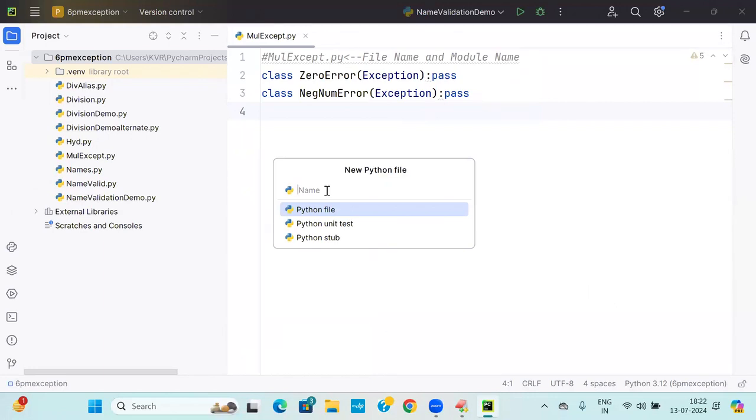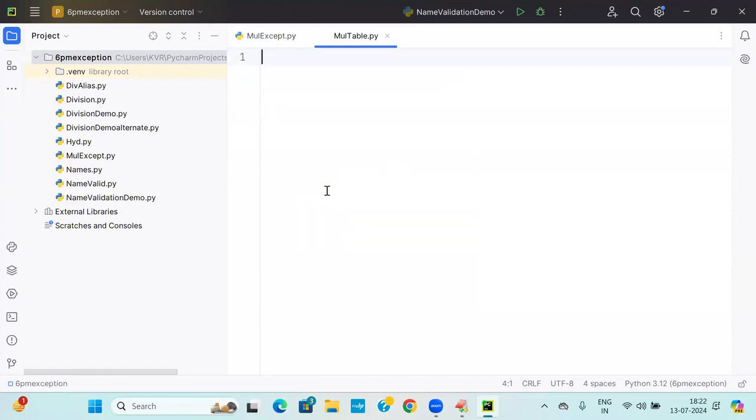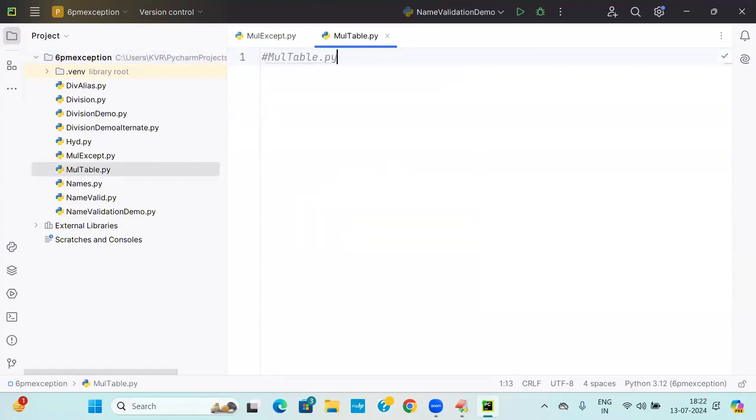What is the next? Logic development. What is the next here? mul_table. mul_table dot what? py. mul_table.py. So here it is also called what now? File name and module name. File name and module name I need to take. So file name and module name I set.